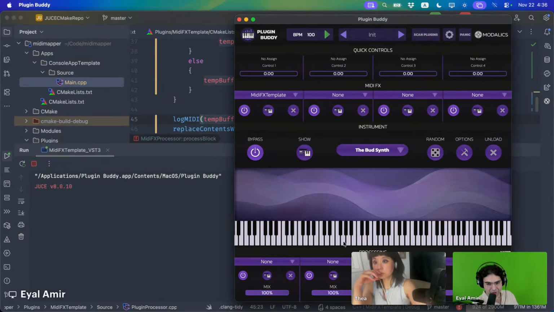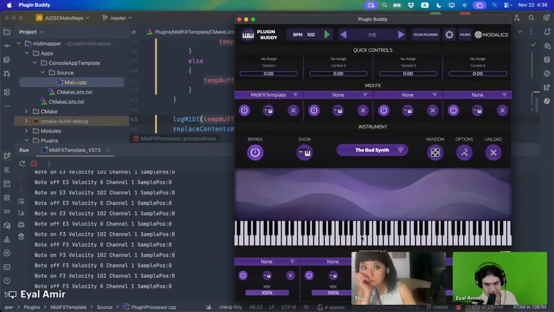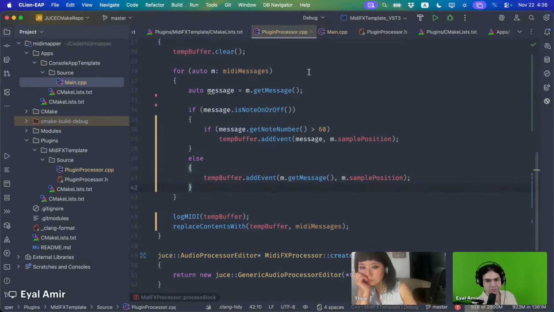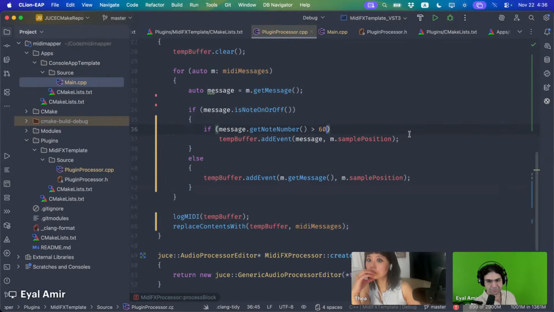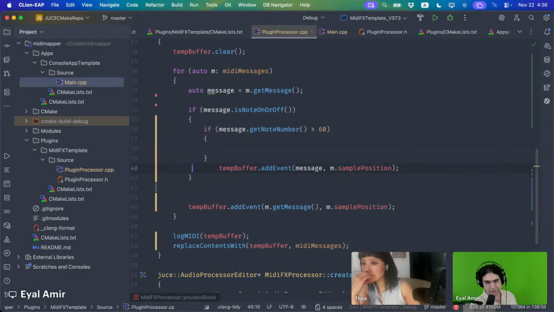Okay, so this is my filter. You see, nothing happens, and right when I get above the C, everything was copied. Sometimes what you want is to do more useful things. Think of something for a live performance situation. Let's say you want to do a keyboard split. So you can say that if the message is above 60, then maybe I'm going to copy the message at the end anyway, without this branch.